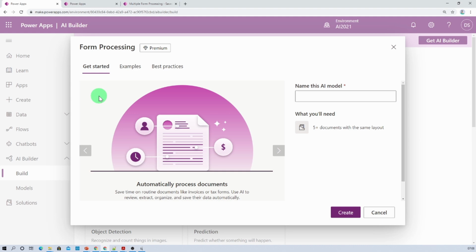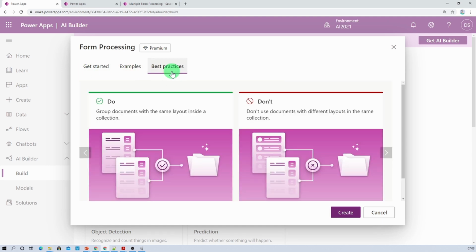Now, let's talk about some of the best practices before we create this model. Let's go to the best practices section. They have explained a few things here. The first best practice is to group the documents with the same layout inside the collection and don't use different layouts inside the same collection. This is something that I am going to explain in the processing part of the form. So let's talk about that later.